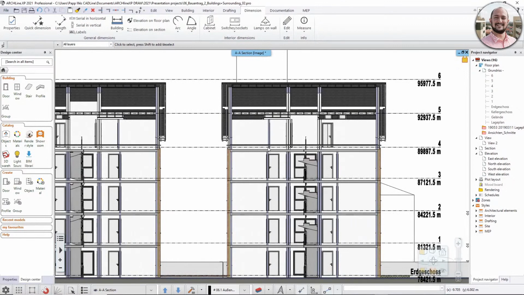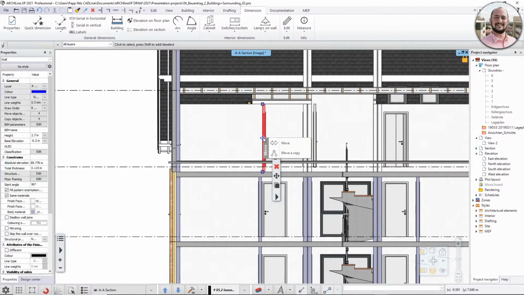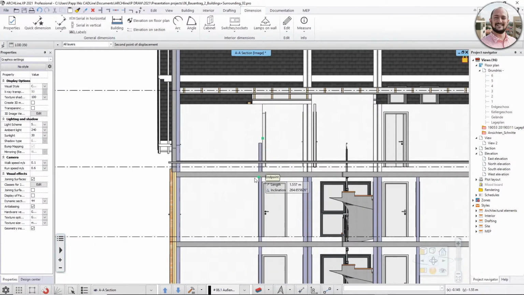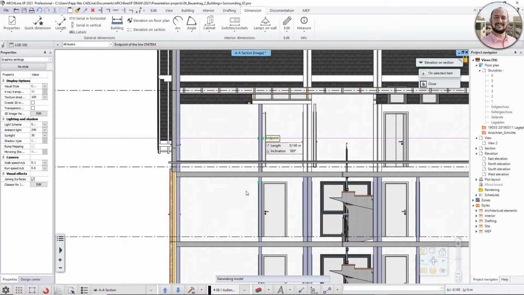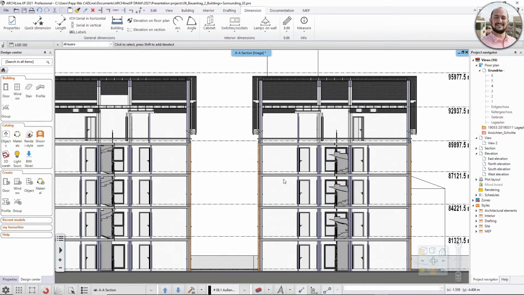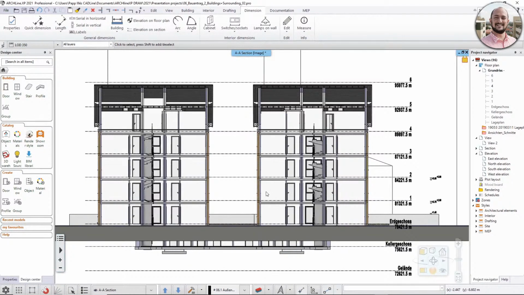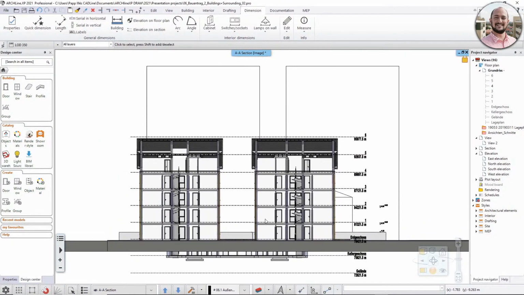So if I realize that, for example, this wall should be moved to this position, all I can do is just select it, move it, and align it with the other one. Again, hit shift to lock it horizontally. Then I can just snap it to the wall at the bottom, and now it automatically changed the section with all the proper connections in 1 second, and I also have the proper 2D with those changes here.